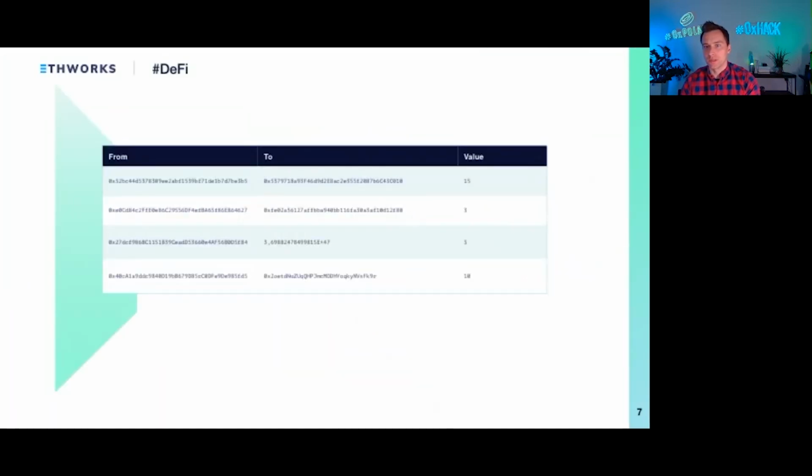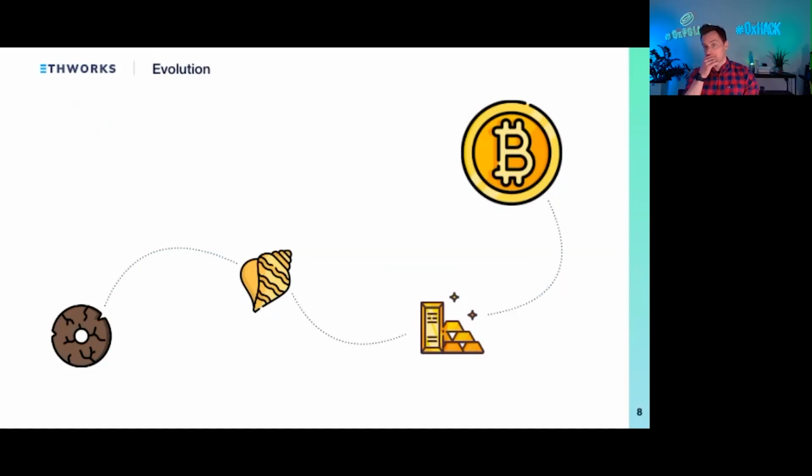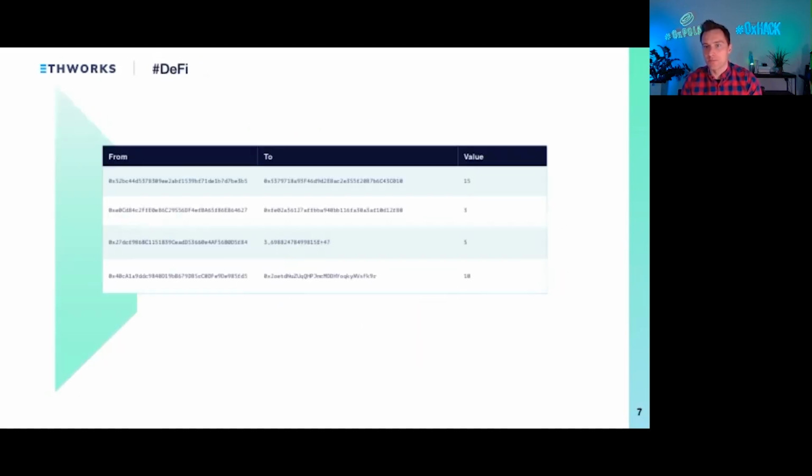Yeah. So let's start here. Well, actually, let's go back. So what is blockchain anyway?